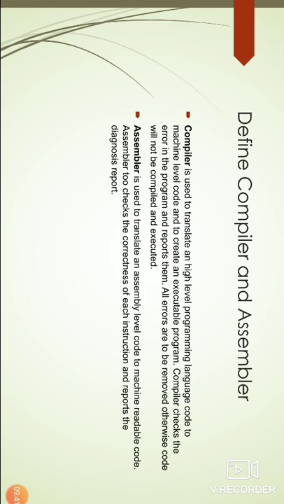So next, what is a compiler and what is an assembler? Here the compiler is used to translate high level programming language code to machine level code and to create an executable program. Here the compiler checks the errors in the program and reports them. All errors have to be removed, otherwise the code will not be compiled and executed. So the compiler translates high level programming language code into machine level language code.